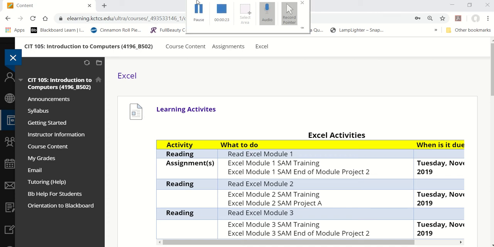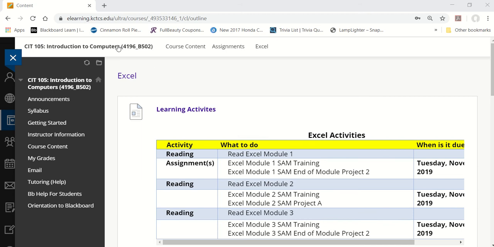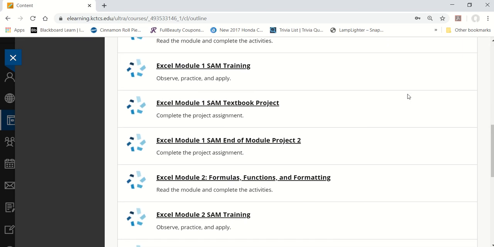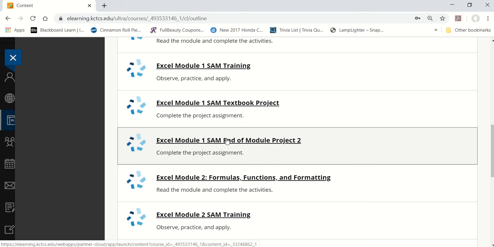So I'm here to get my file. I've already gone into Excel from Course Content and Assignments. I'm just going to scroll down until we find Excel Module 1 SAM End of Module Project 2. I'm just going to call it Excel Module 1 SAM Graded Project or something like that. I'll use the word graded.